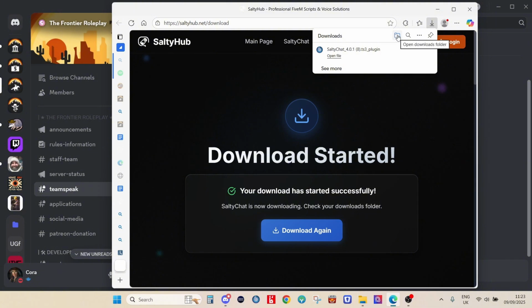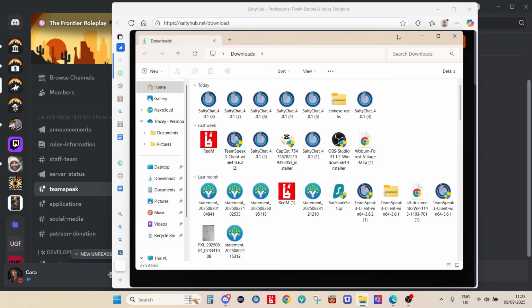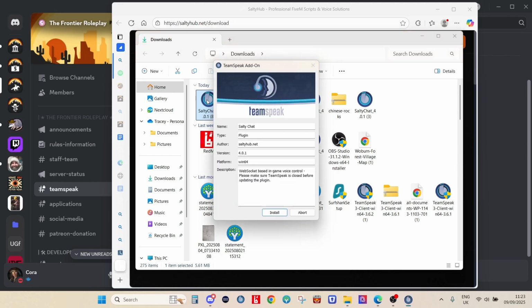All right. So if you then open up your downloads folder, you'll see your Saltychat plugin is right there. You can see how many times I've tried this. And there's my latest version of the plugin, 4.0.1. So I'm going to double click that and that's going to start the plugin install. So it's a TeamSpeak add-on, right version, Win64 platform, and then I'm going to click install.